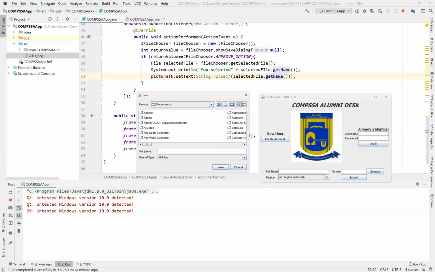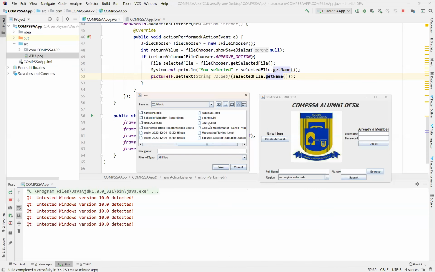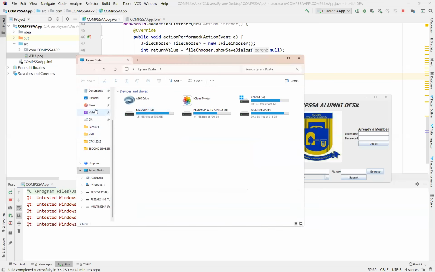Now, if the value of the save dialog box is save, then you should select the file that we chose, and give us what you have selected, and it gives us the file name. So I have a particular file, I think it's in the music directory, and the file name is blackstar.png. So I'm choosing that file. Let me just show it to you here.